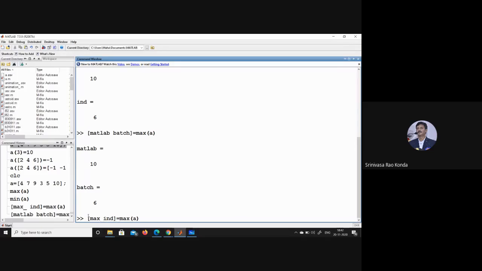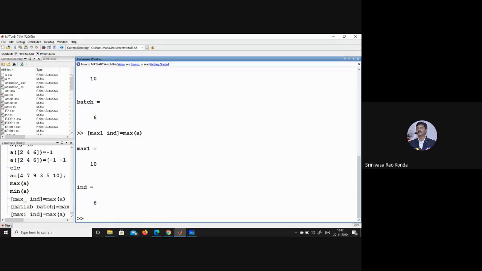But because max is already a command, we should not use it on the left hand side. Max is a command. Okay. Maximum element of the array is 10. Index value is 6. Similarly, we can find the minimum value of the array and the index of the minimum value. So these things I forgot yesterday.